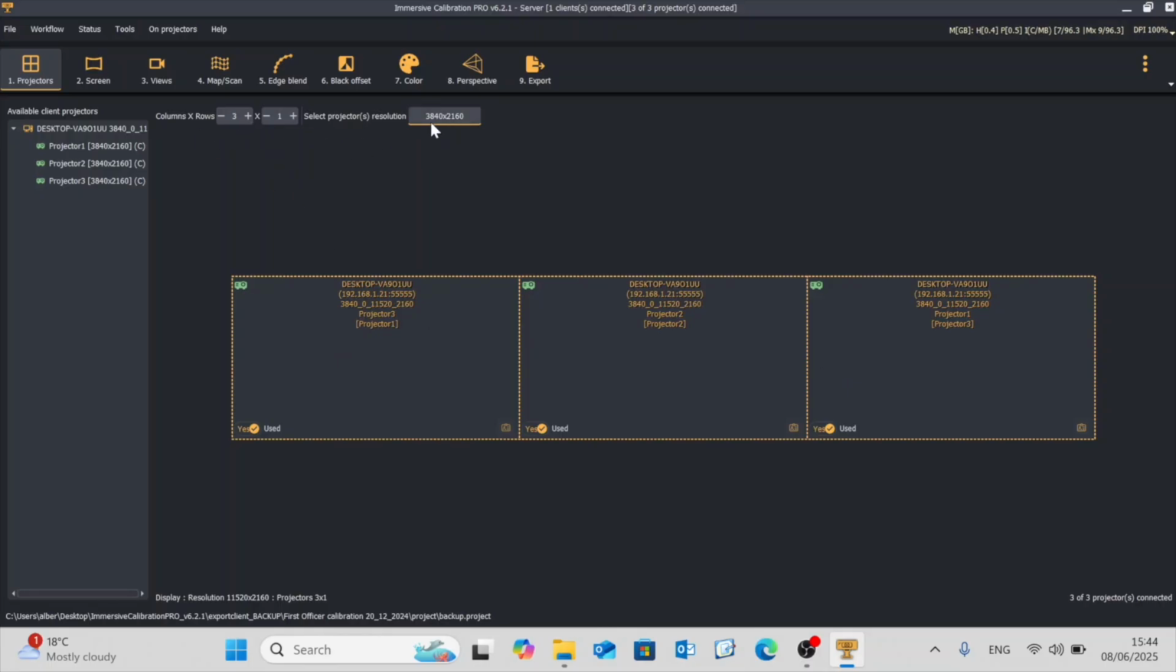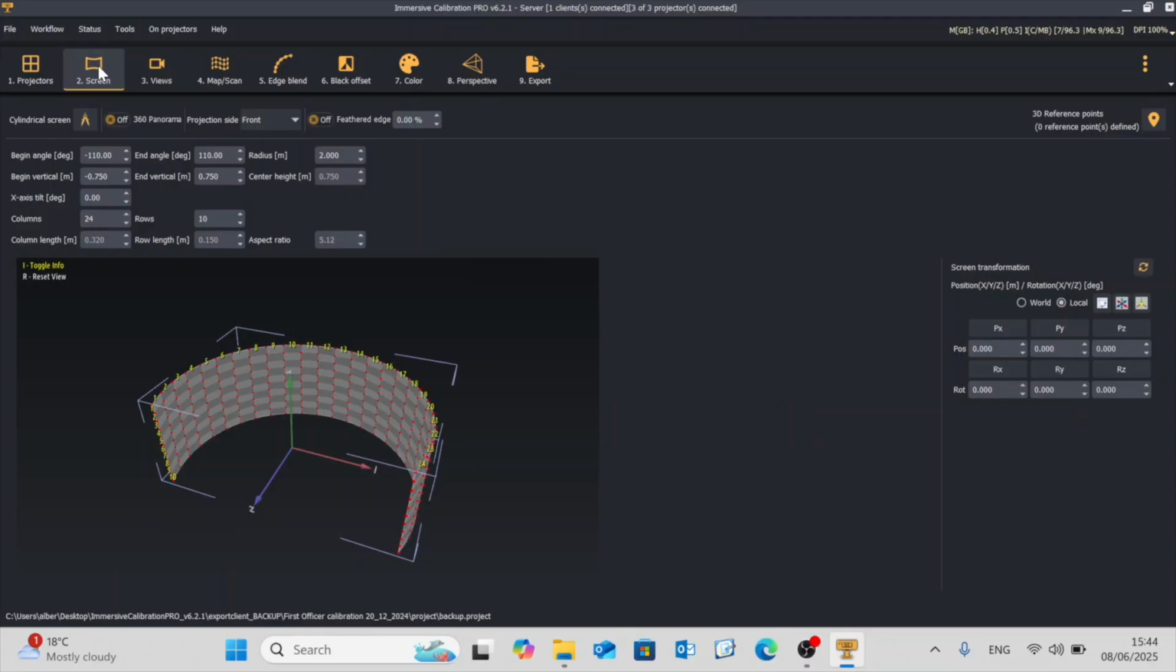Obviously each of the projectors has the resolution set to 60 Hertz. So I'm going to show you, we go into the screen. I just want to see something before we do anything else.